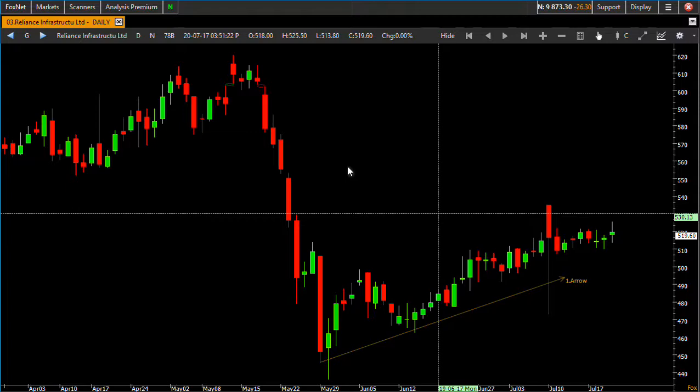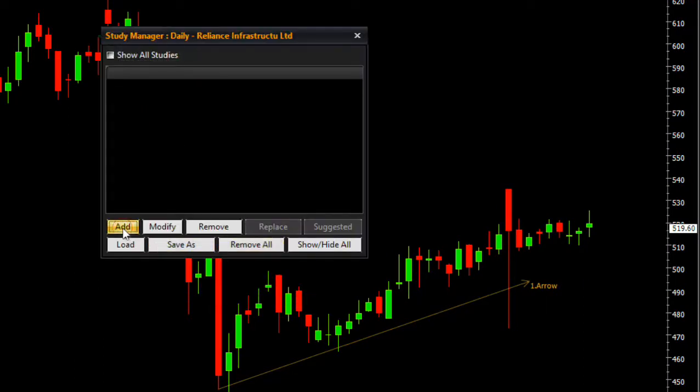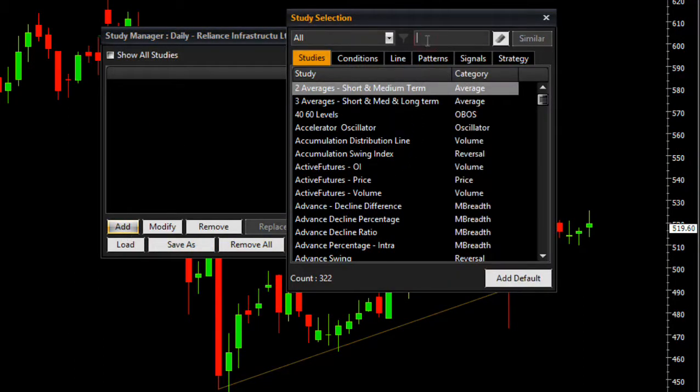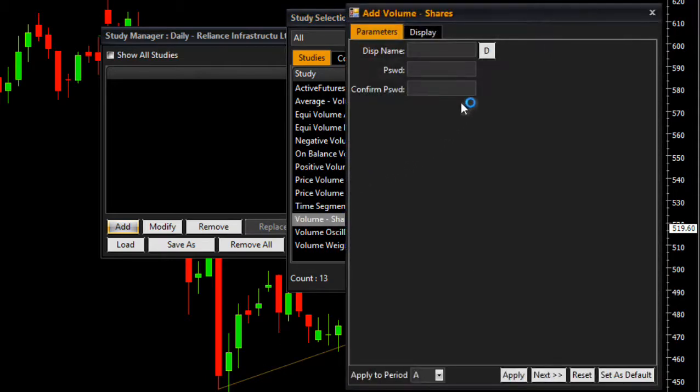Now the first thing I want is the volume indicator. So let me go to Study Manager. I will click on Add. Here I need to find out where the volume indicator is. So here it is. I have volume shares, which is nothing but the quantity line. I will double click on it.